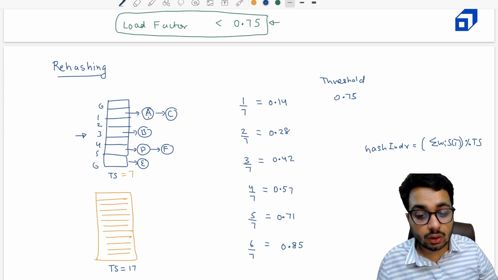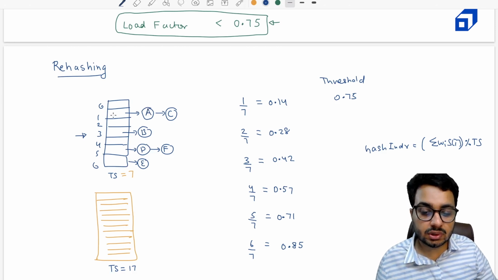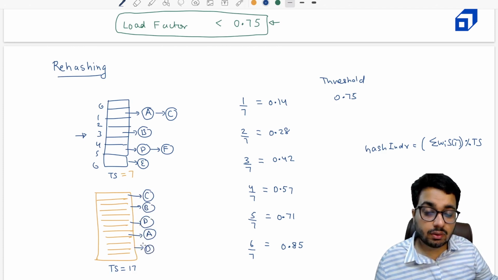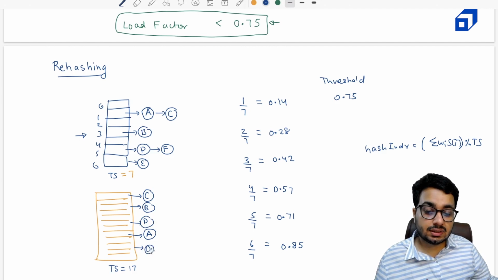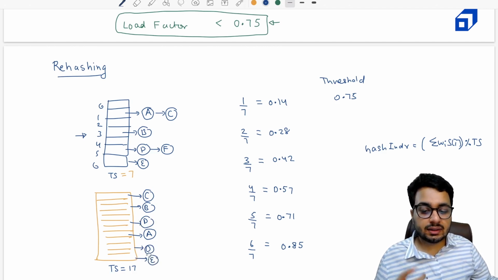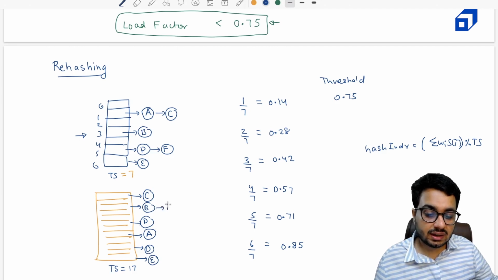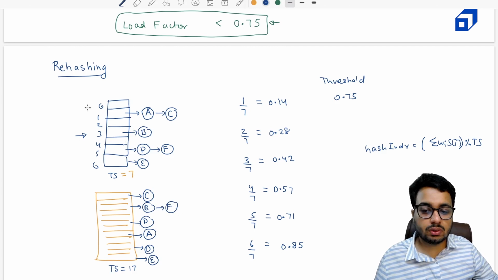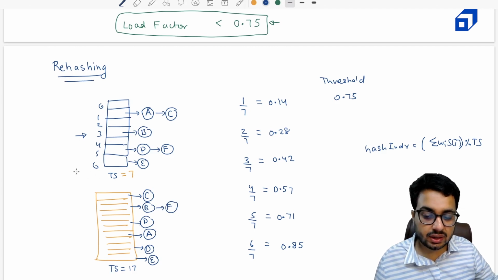That means if I now insert A, earlier it was going at position 1, now it might go at some other position. So A might go here, C might go here, B might go here, and D might go here. Since the number of buckets has increased, my distribution will also change, and it is possible that the number of collisions will reduce. So I have to do rehashing. This is what rehashing is.